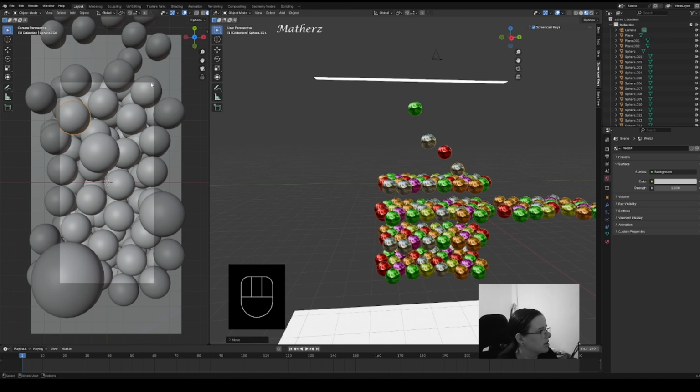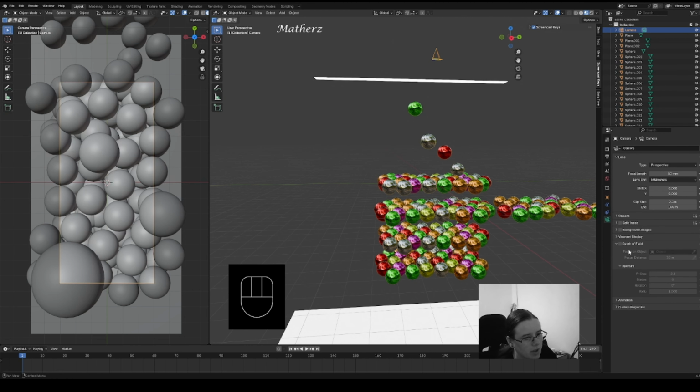So what I'm going to do, click the camera itself. Camera's right here if you can't click this bit. I'm going to go to camera. You want to go depth of field, click it, check that box, get the drop data. And what we're going to do is select one of these balls that's in the middle right here. So you want this row right here.